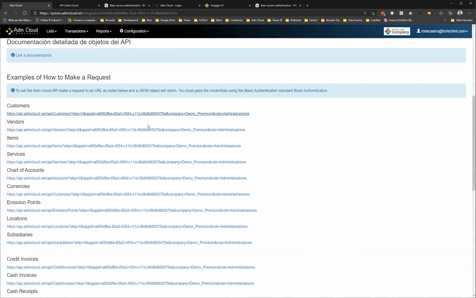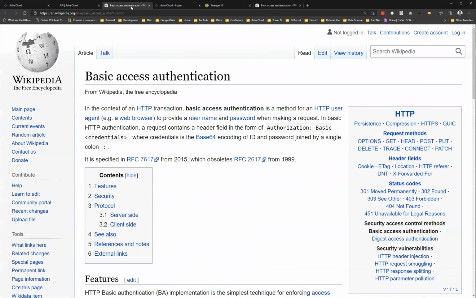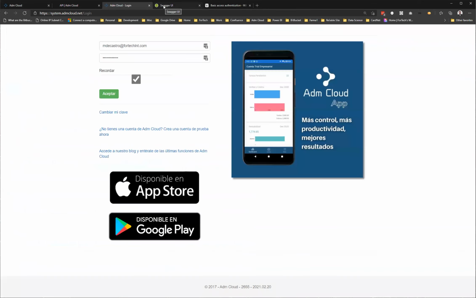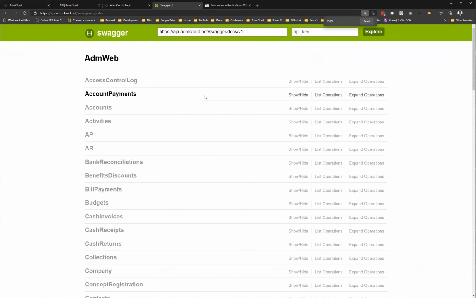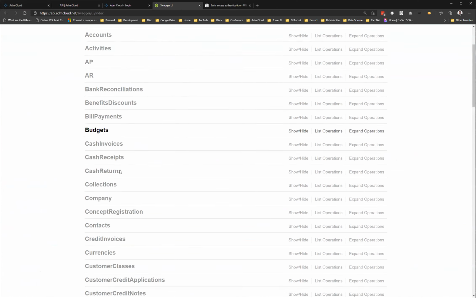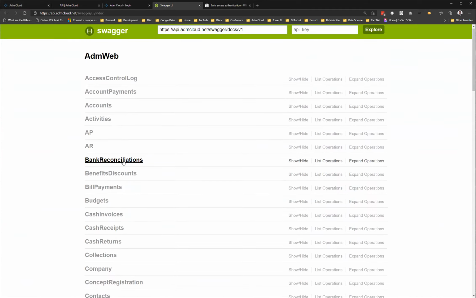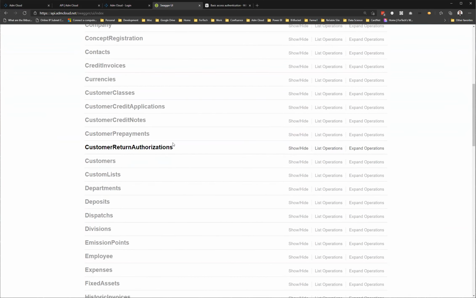So how do I use this? First of all, let's go to the API documentation. You can press this link to go to the API documentation, and I have my link open right here. This API documentation lists all the endpoints that are available in Adm Cloud. And for each one, you can see the operations that you can execute on each endpoint. Most endpoints explain themselves very well.